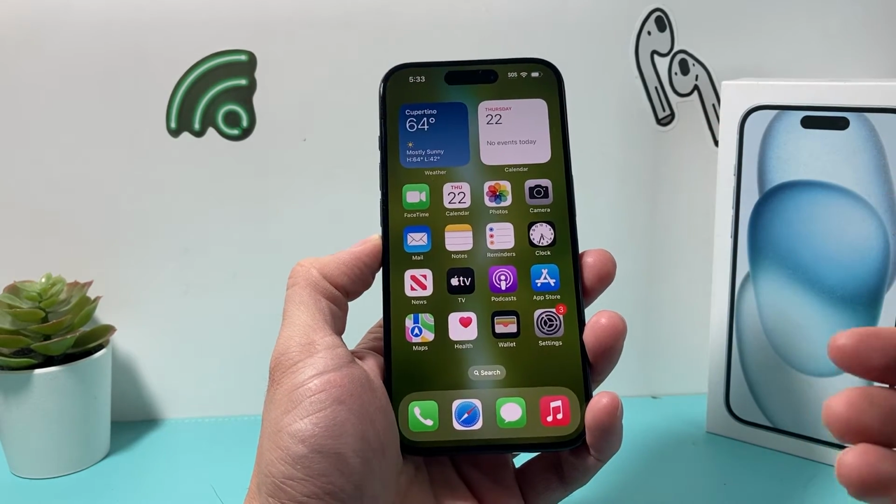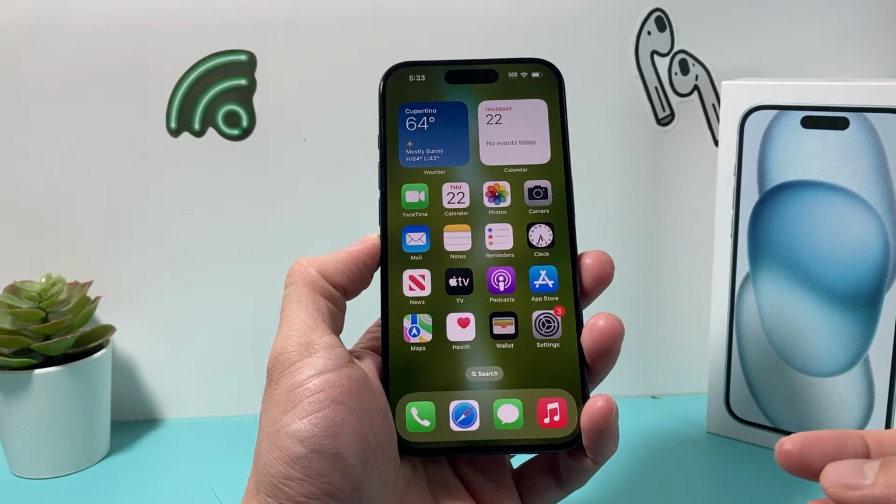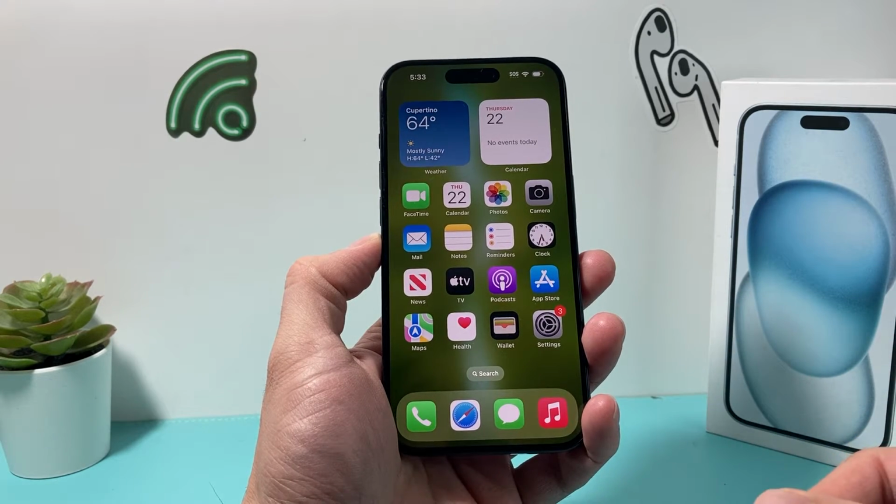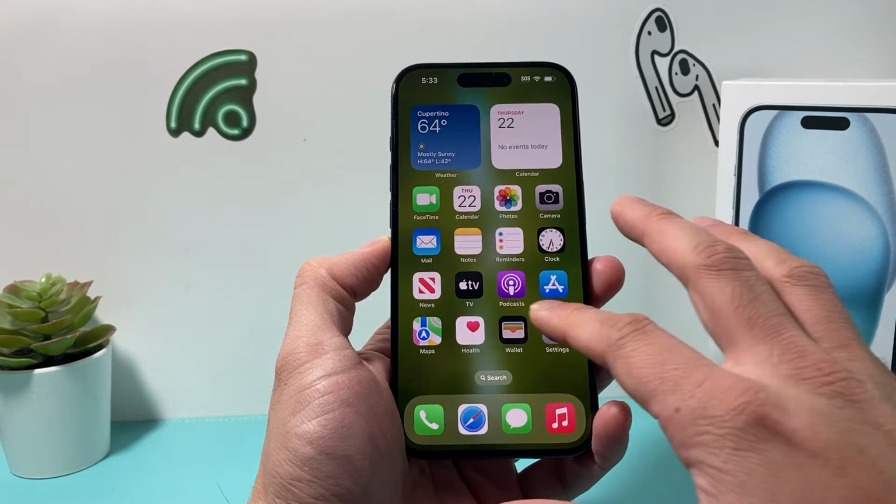In today's video, I'm going to show you how to turn on and enable AirDrop on your iPhone on the latest iOS version. So let's get started.